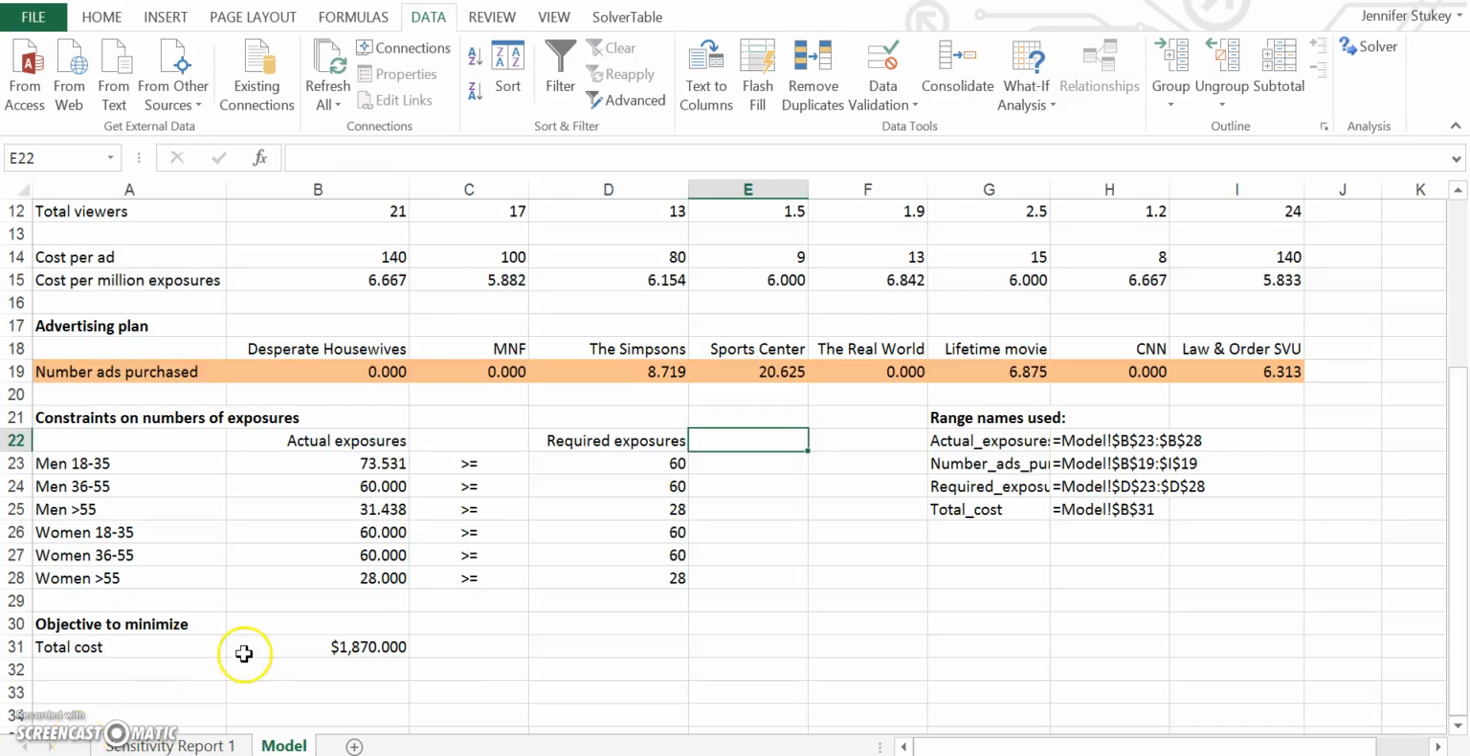Sometimes instead of minimizing a budget, as we did in this example, an organization will want to maximize the bang that they get for a given budget. In other words, they want to spend the entire budget, but they want to get the most product, or in this case, the most exposures for a given budget. So here's how we're going to calculate that.